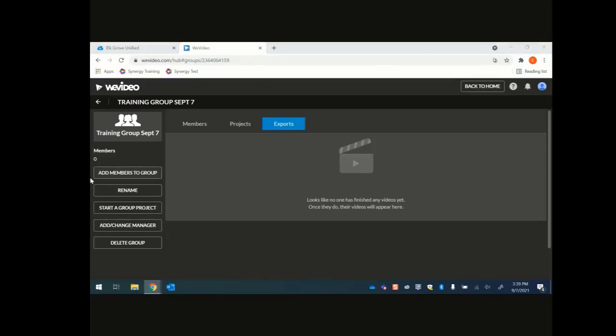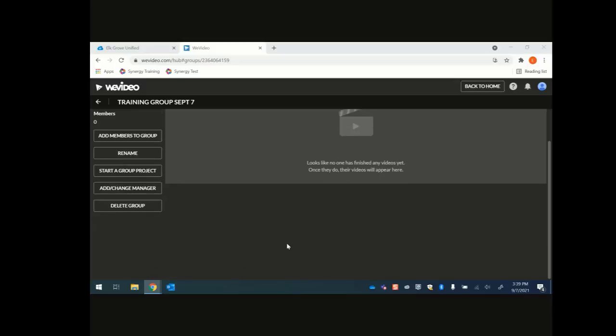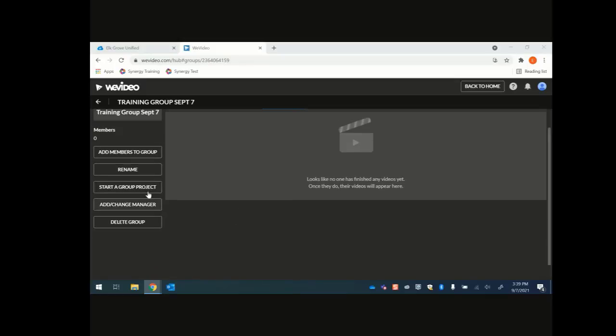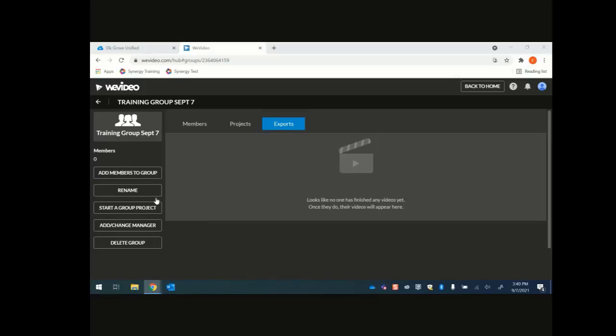Then over here on the left-hand side, you see your add members to group, rename, start a group project, add or change the manager, or delete group. If you need to delete the group, that might be something you do on your own. You can rename the group. And you'll be definitely using this part here, start a group project. You don't really necessarily need to add or change the manager because you're creating those groups. You should be the manager of that group. But you will want to be able to have students join your group as well.